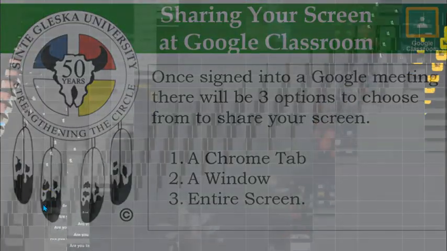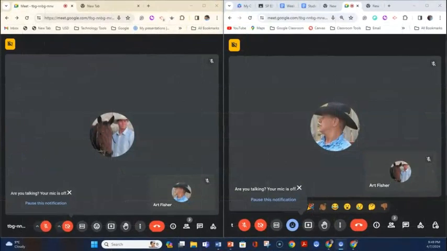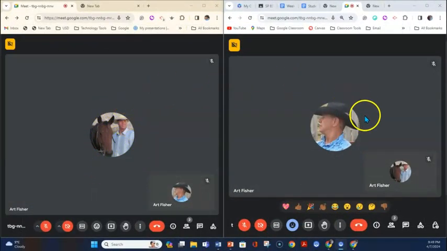In order for you to understand the student perspective of how to share your screen, I have split my screen and I'm coming in on this side as the instructor and this side as the student. So with this in mind, let's look at the three ways in which we can share our screen.